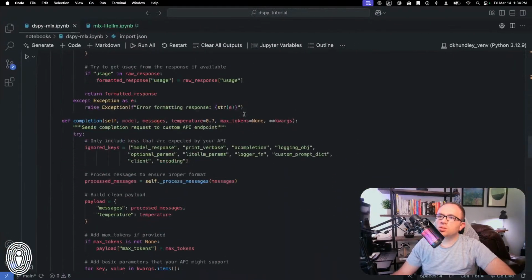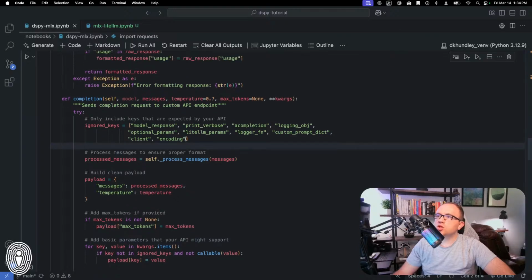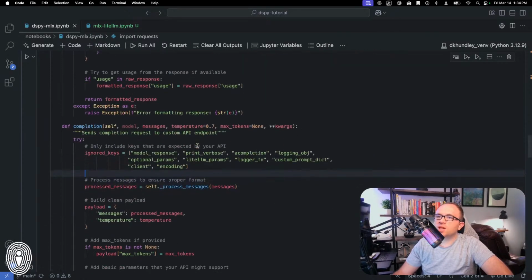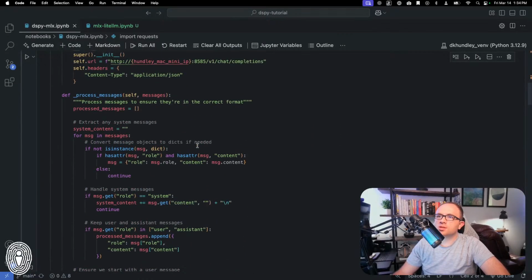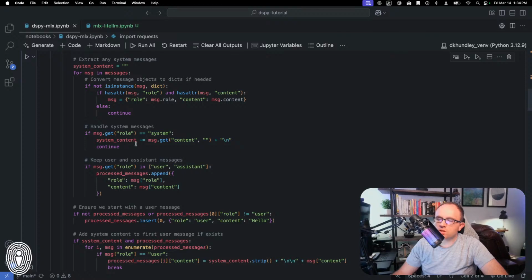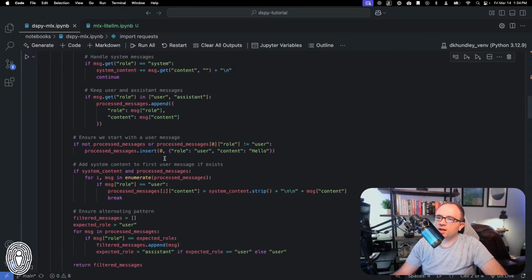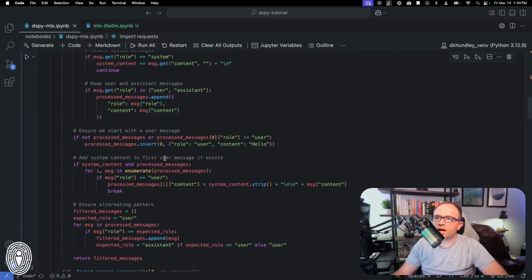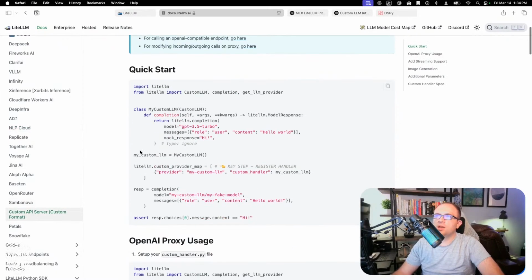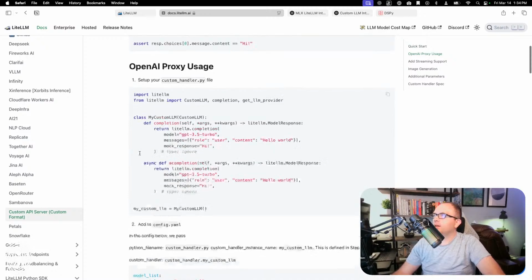So let me show. This is the completion object. This shows every single key; I actually had to explicitly ignore any key that it wasn't making use of. I had to process the messages. So let's go up to the process messages. That is basically a bunch of weird if-else statements making sure that the roles, the systems and the users were all set up correctly. You can see there's a lot more I had to use to actually get this working properly than is shown here in the documentation. The documentation is lacking. It needs a lot more.